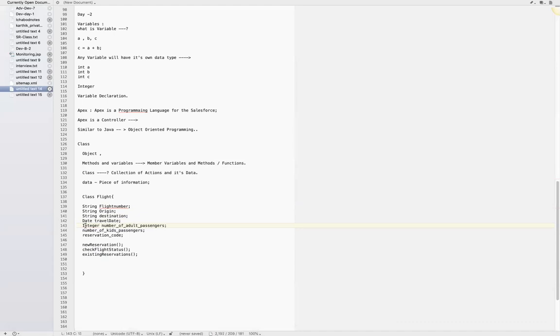You cannot say ABCD 7, right? It's not like that, or it's not like ABC. It's a whole number, like 1 passenger, 3 passengers, 7 passengers, whatever. The same thing, this is also an integer. Reservation code could be a string.